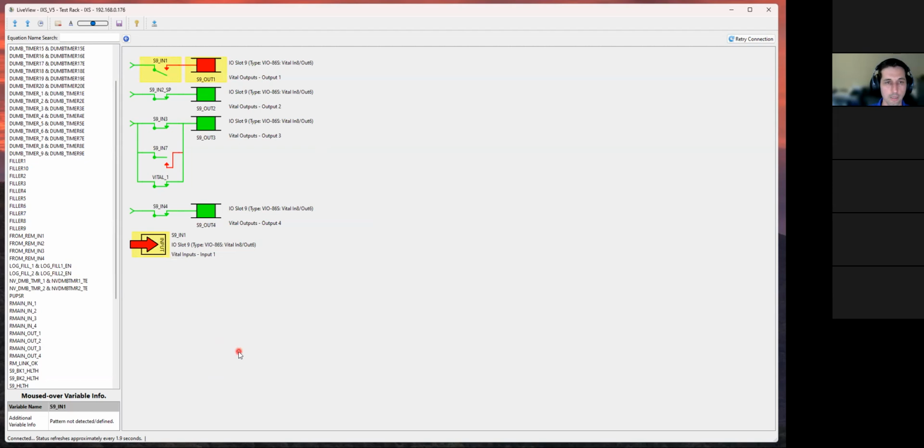Again, as mentioned earlier, if I were flipping that switch back and forth very quickly, you wouldn't see that happening because this is only refreshing every 1.8 or 2 seconds. But as long as we're not dealing with very fast stuff like that, we're not going to be missing state changes.